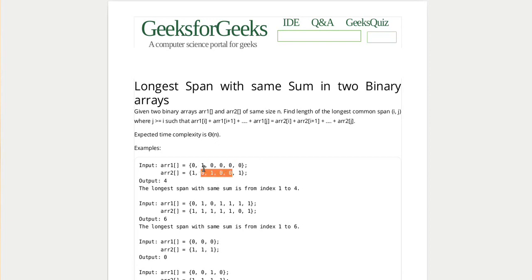If you look at this example, this subarray beginning at index 1 going up to index 4 has a sum of 4 in the first array, and if you look at this subarray beginning at 1 ending at 4 in the second array, we see the sum here is 4 as well. If you take any other subarray of length 5 or 6, the sums are not going to be equal. So basically we need to figure out the largest subarray such that the sums of those two subarrays are equal and they begin at the same index and end at the same index.